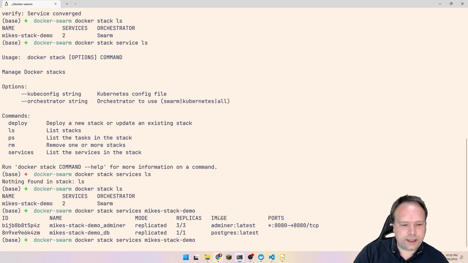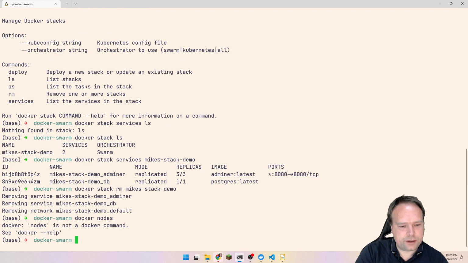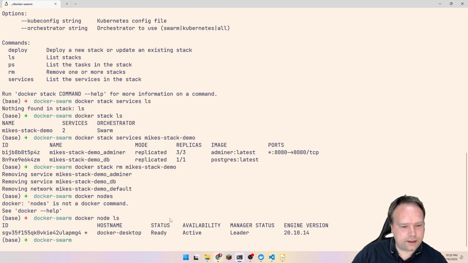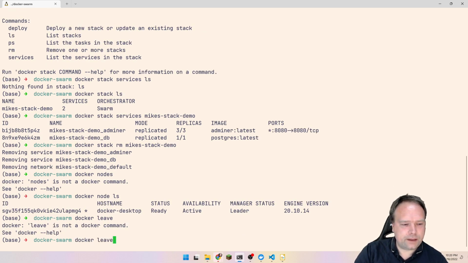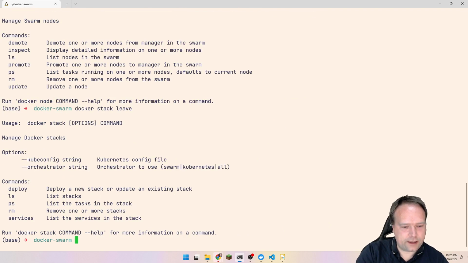Now I want to stop this stack right here. So we say docker stack rm for remove, and I'll remove my stack demo right there. And now it's removed. Then we'll say docker node ls, like this, and now I want to stop the Docker Swarm parts. So I will say docker leave, and then we will get an error message that this is not a node, this is actually the manager, so you can't just leave.